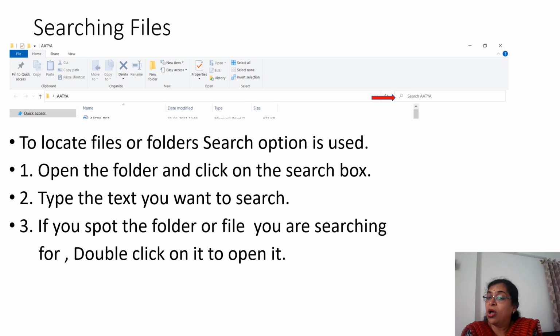Now all this we have seen. Now one more thing: suppose you have stored everything, whatever work you have done, and some unwanted files you have deleted. If you want to see where exactly it has gone, in which folder, you should know the file name properly, then only can you find it. For that, the search box is available in the file explorer, or in any folder you open. To locate files or folders, the search option is used.